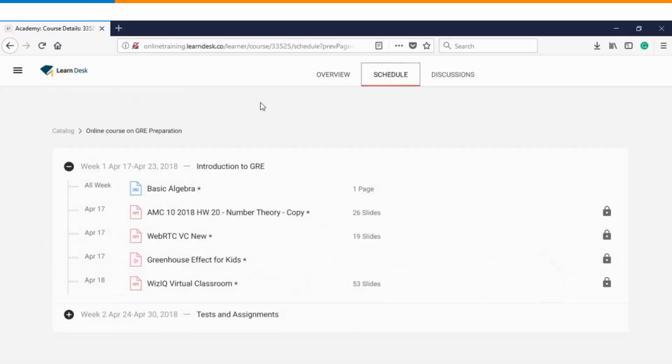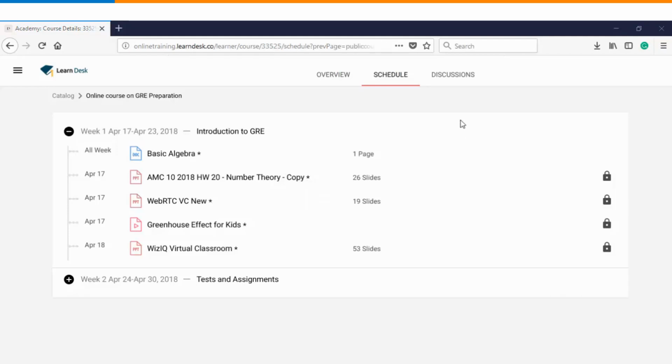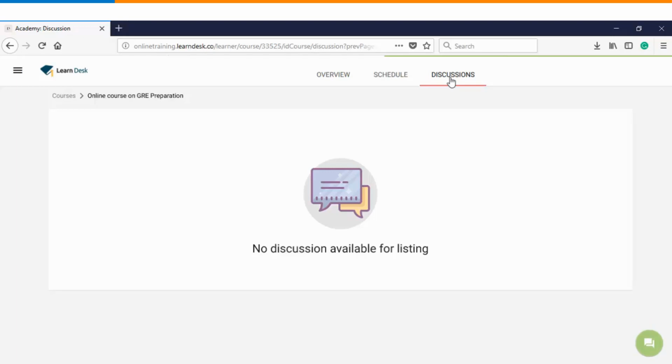If you want to see the entire schedule, then you can click on schedule button. On the right hand side you can see these locks, which means that you will have to consume the content sequentially. And the asterisk mark which is visible here basically implies that this particular activity is a mandatory activity within the course, which means all these activities will need to be completed by the learner in order to get a course completion certificate. You also have discussion forums wherein you can start a discussion amongst the learners.